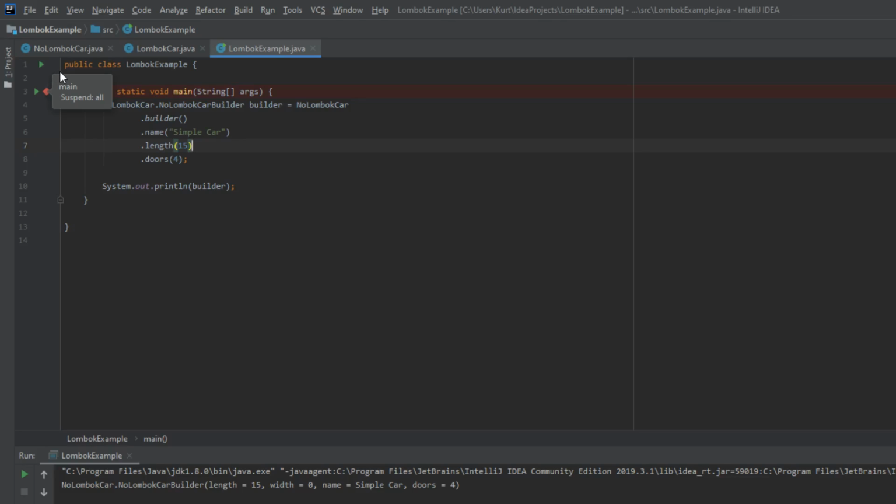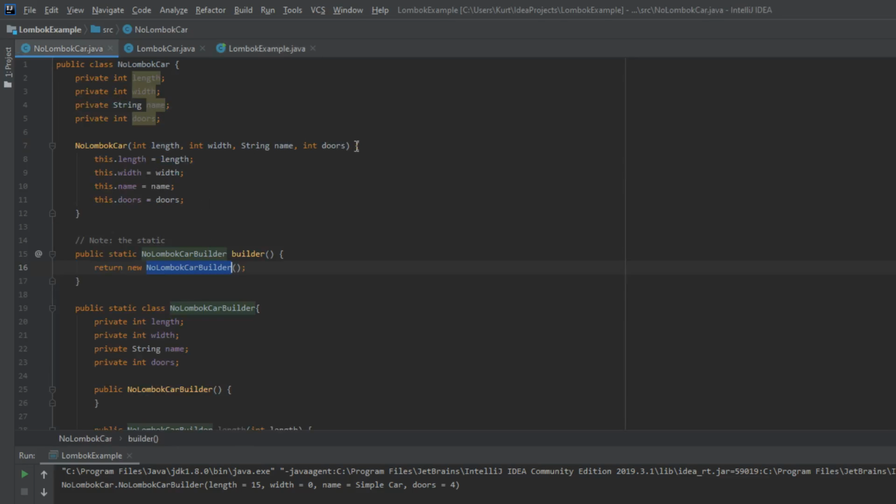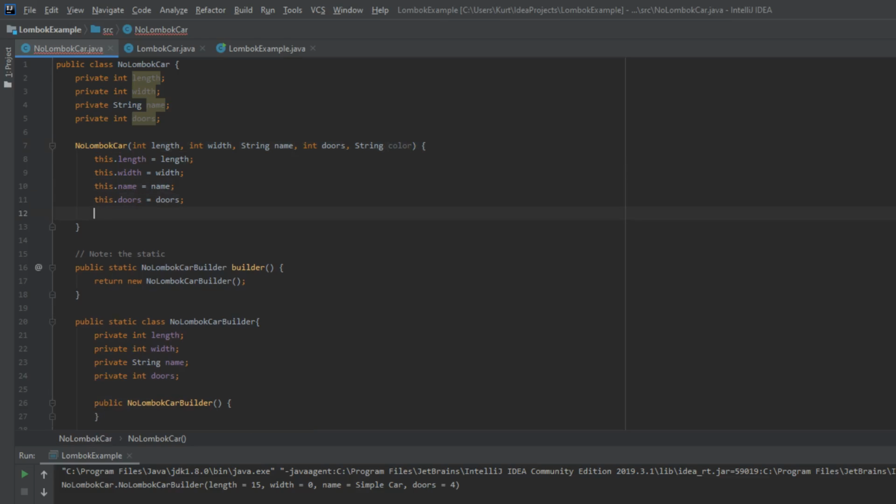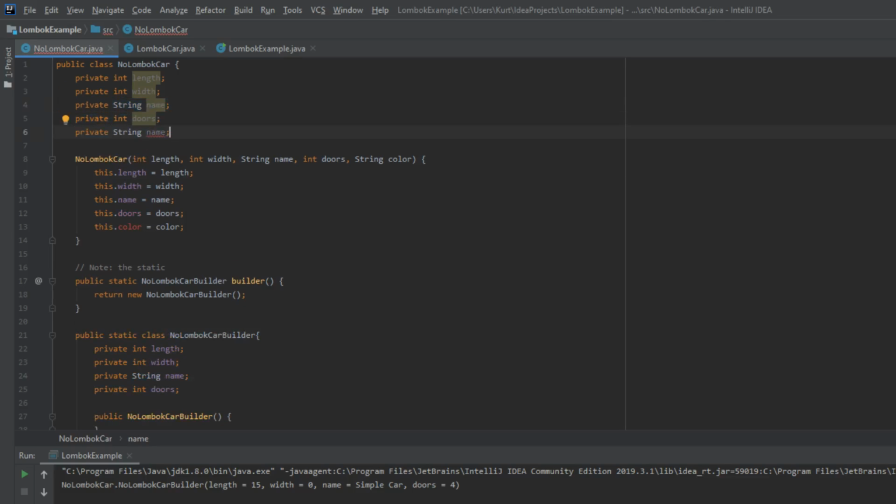One of the benefits I mentioned earlier is that if you change the constructor, you can actually change it safely without having to change any code. So let's demonstrate that real quick. If we go back and add the width in there, let's go back to the no Lombok car and add a new parameter. And let's just call this color. So we're going to do this dot color equals color, and we'll go up here and we'll define that parameter there.